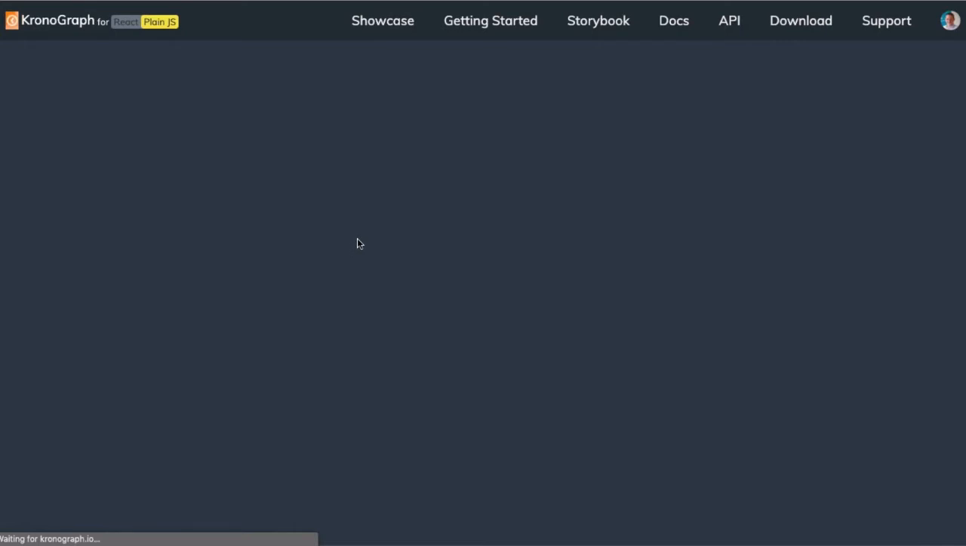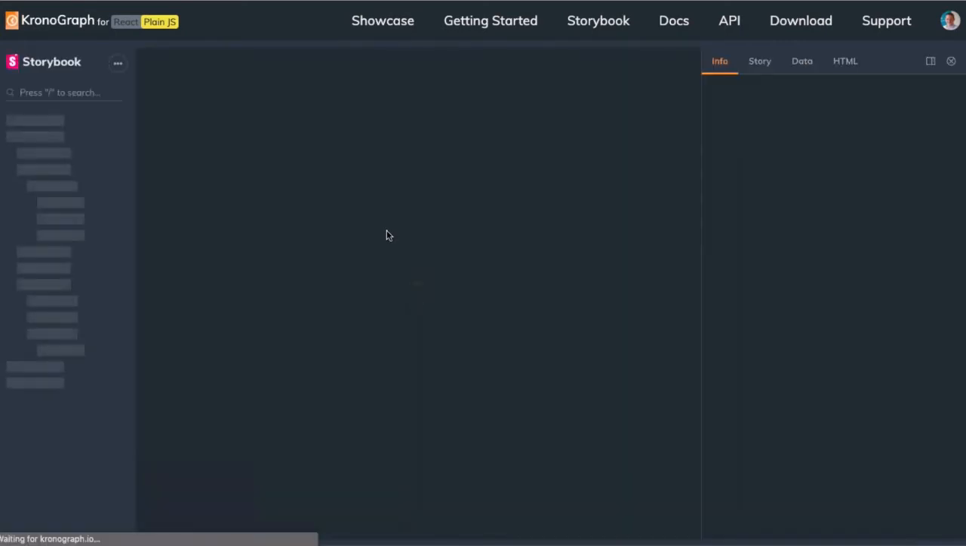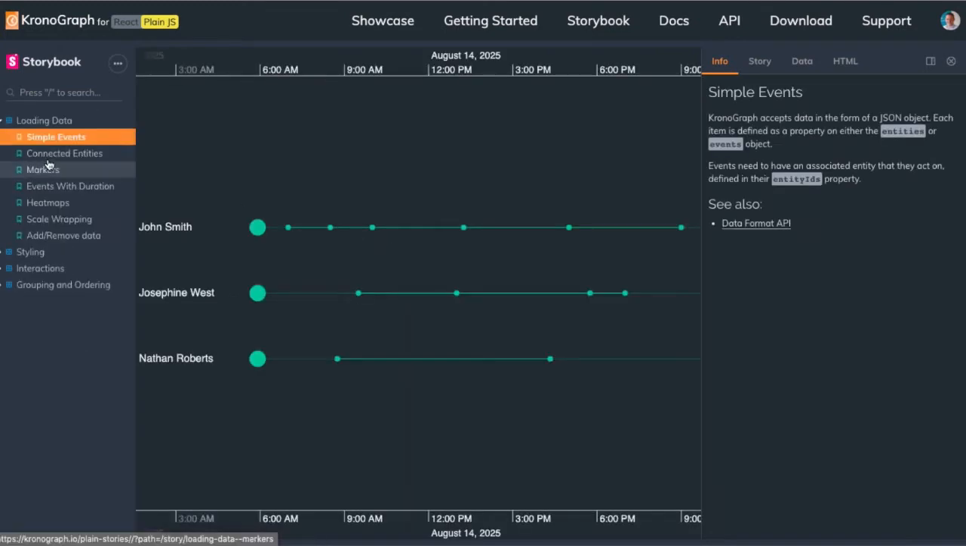So that's the idea, and the KronoGraph site, as with all of our products, comes with all the tools you need to get started. It comes with rich demos that show you what you can do with it. And most crucially of all, it gives you example code.